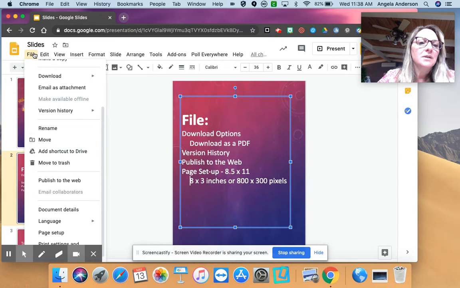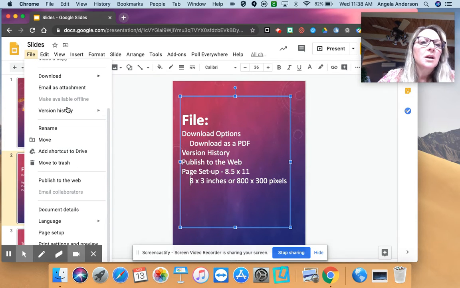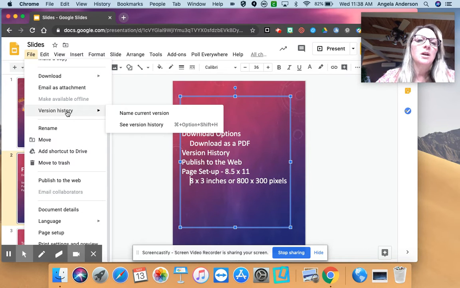Another thing in Google Slides, again, if we are going through File, Download, this is something every teacher should know about, and this is version history right here. So you go to version history. If you go to see version history, you can see what has been done, what changes have been made, and actually who made the changes, and you can undo them.